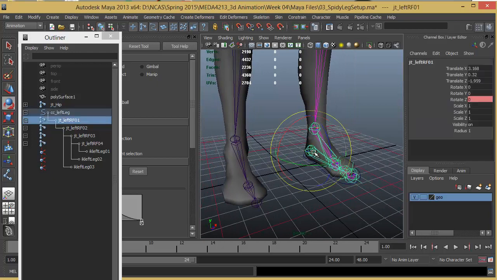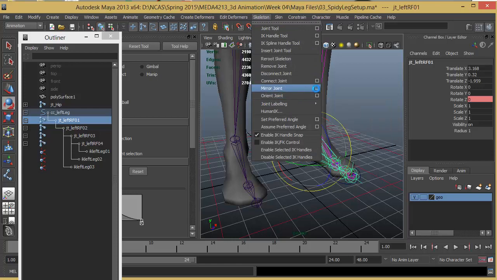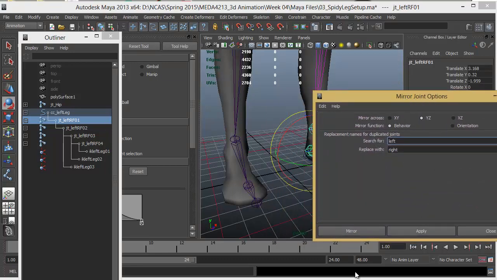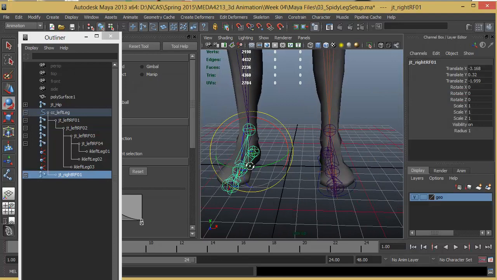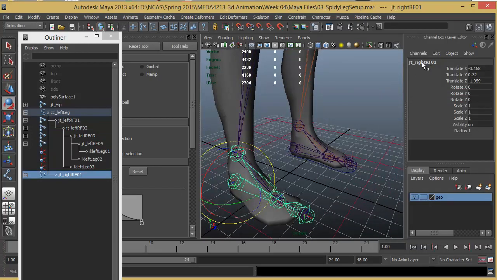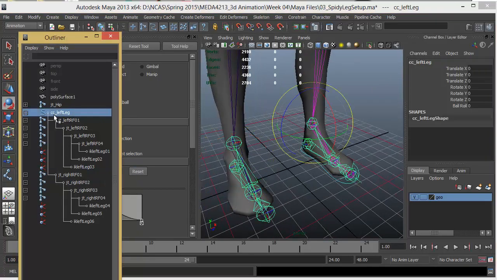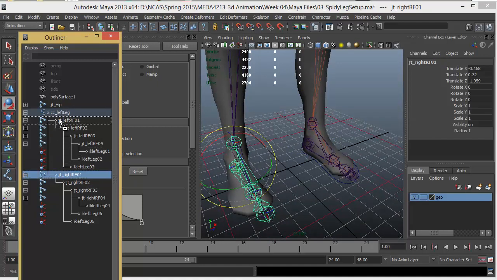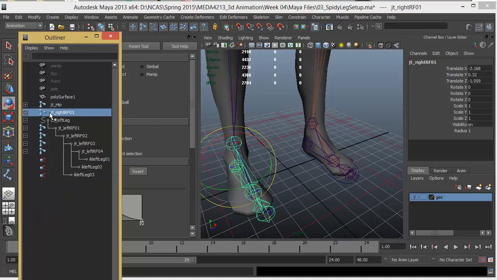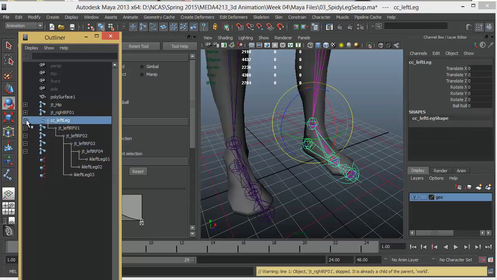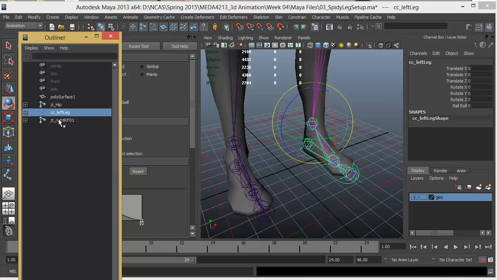Let me select the reverse foot joints and choose skeleton mirror joint. So I think we have already set up the left right modifications and everything else is done. Let's hit mirror. So it basically makes the duplicate, and it also renames from left to right. And you will notice that it is still a part of the same control curve, which is wrong. So I'll go ahead and push this out of this hierarchy, keep it separate. I can also push it down here. Okay, just let it be there, no problem.